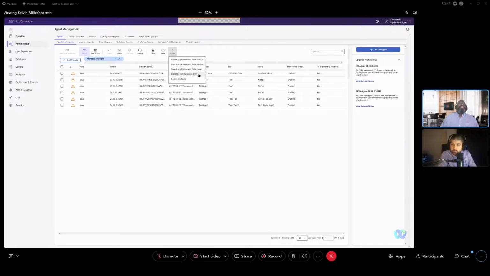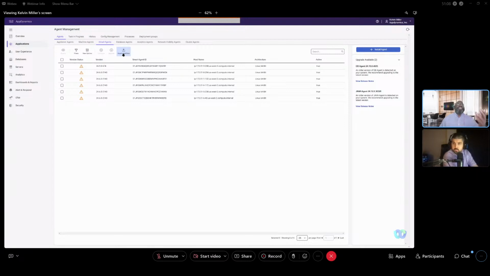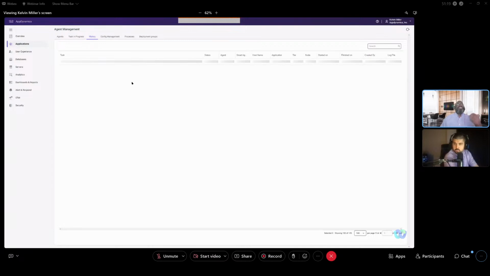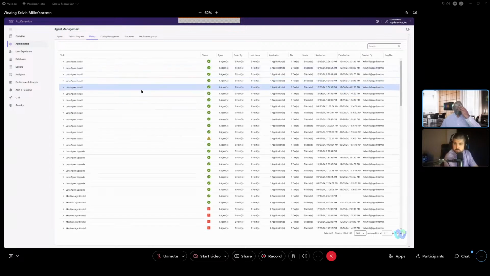So if you upgrade and something happened you don't like, or you have an issue with the newer version, you can easily come in here and roll back to the previous version. You can export the grid, which is big for when you create that CSV file. Once the smart agent is installed, I'm going to go in the smart agent and show you that you can export this grid right here, so you can easily create that CSV file to do the agent install. You have a history here that shows you the history of your installation issues.